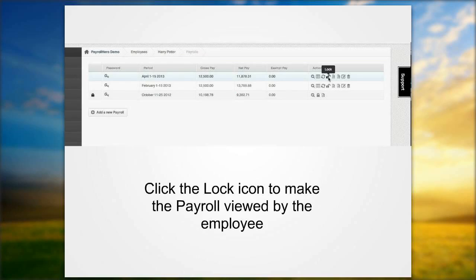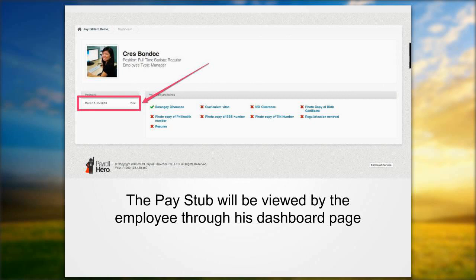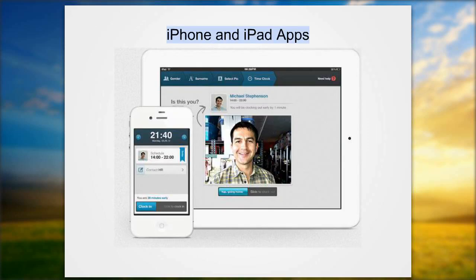And then you can basically lock that payroll. Lock means that the employee can view the payroll. Once you lock it, if you go to the dashboard, the employee would be able to see the pay stub or the pay slip from there. So that basically concludes the payroll part.